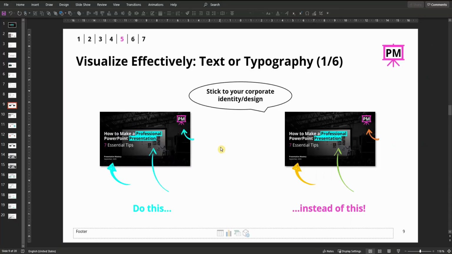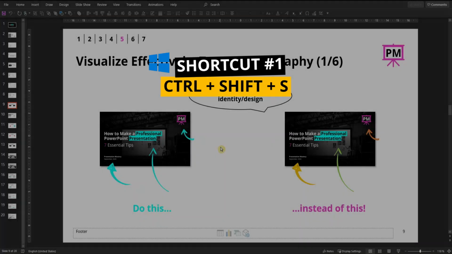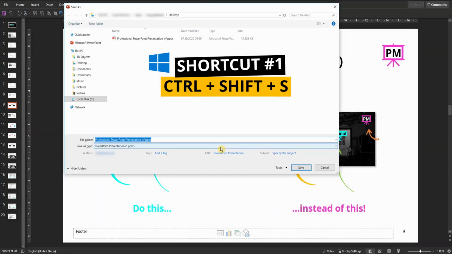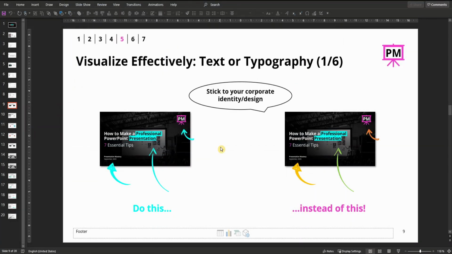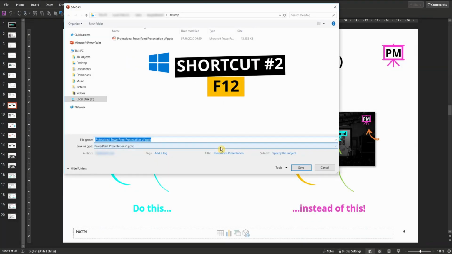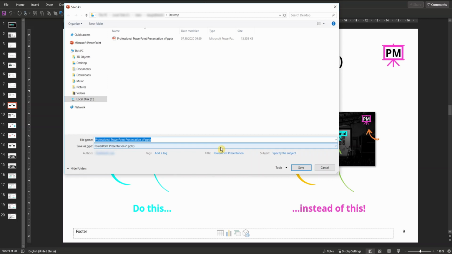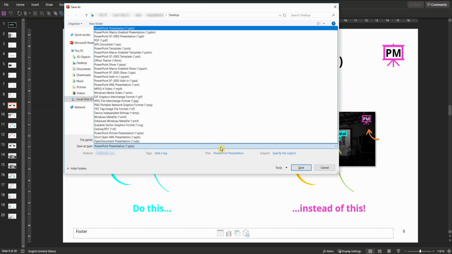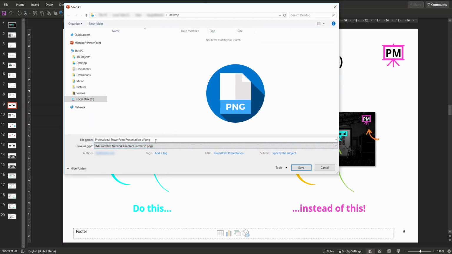Perfect. So instead of going via the menu bar, you can also save via two shortcuts. Either use Ctrl+Shift+S, where this pop-up opens, or alternatively, you can use F12. Again, the same pop-up opens. So basically, it's the exact same mask that opens when going via the menu. In this case now, let's choose the PNG format, rename the file, and click Save.